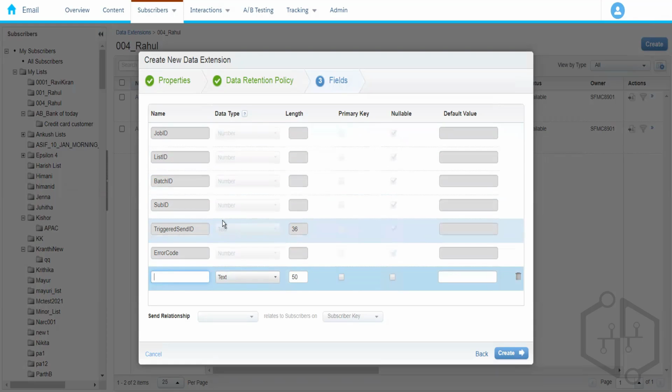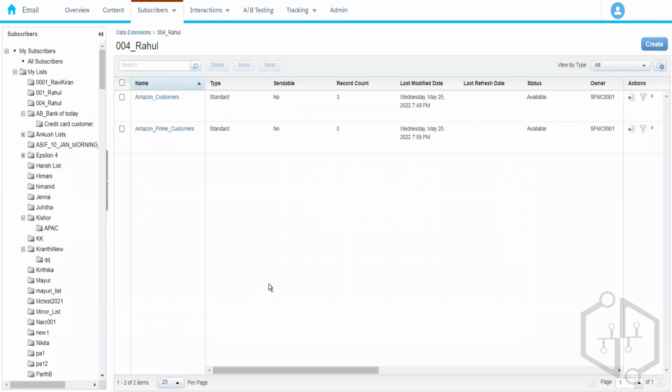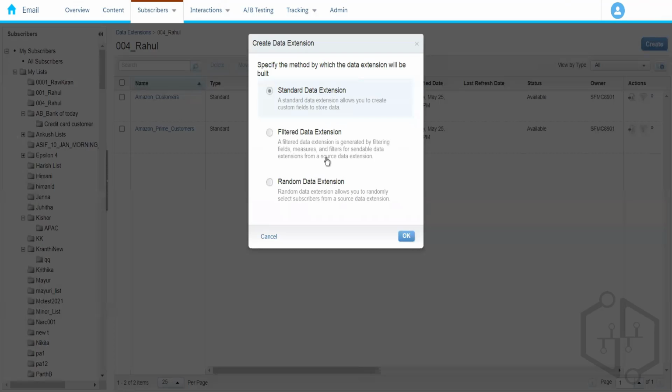So we'll understand the use of the templates. How do we use them? What is the purpose of templates and all these things, maybe in the next session, or maybe in 2 or 3 sessions. Okay. Now let's take a look at the filter data extension.